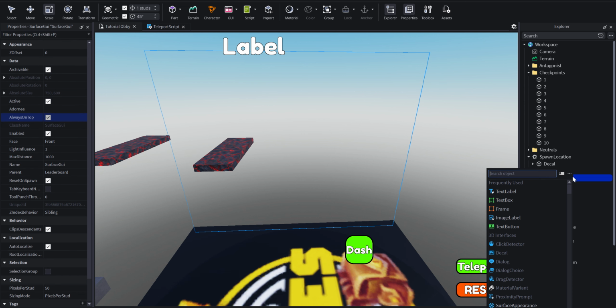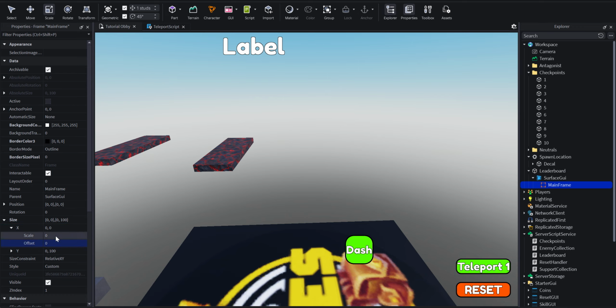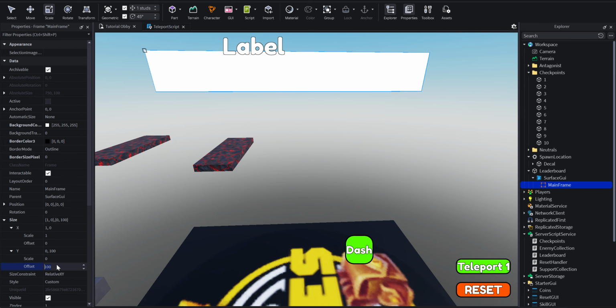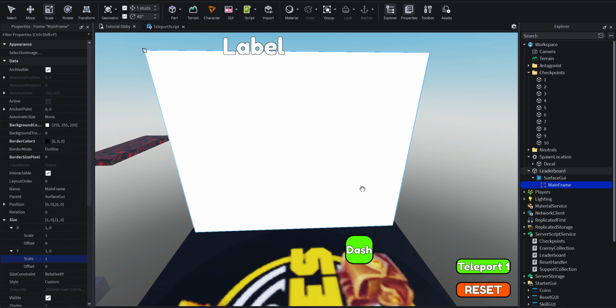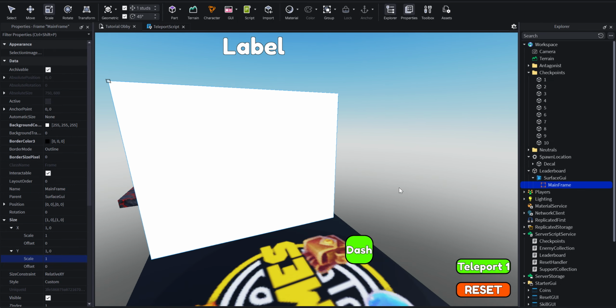And then we're gonna add in some mainframes. We're gonna add in some mainframes, and let's say the size would be, go with 1, which is the whole part of our Surface GUI, the whole part of our part. And then from this onwards is just GUI making. Later we will code the actual leaderboard stats, or maybe in the next episodes.